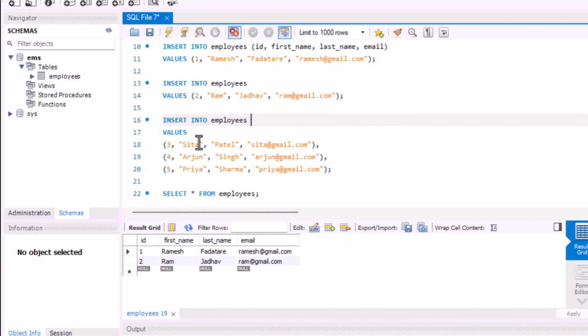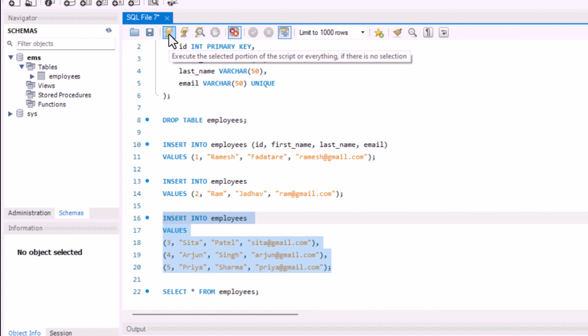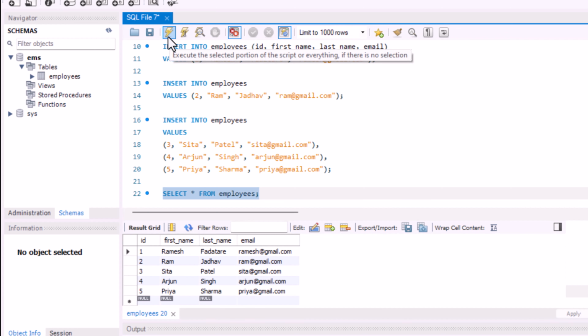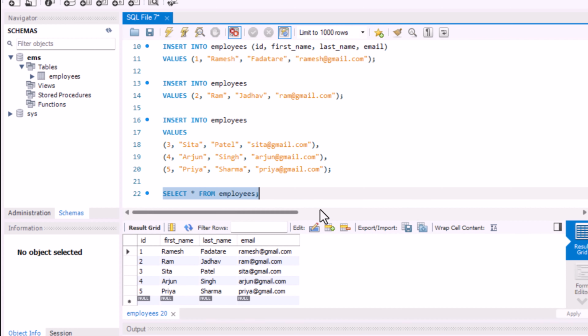Alright, so this is how we can insert multiple rows in a single insert statement, separating the values with commas. Okay, next let us select this SQL statement and just execute it. And next, in order to verify the rows are inserted into the employees table, just execute this select SQL statement, and there we go, you can see the output. Okay, Sita, Arjun, Priya. So these employees are successfully inserted into the employees table.